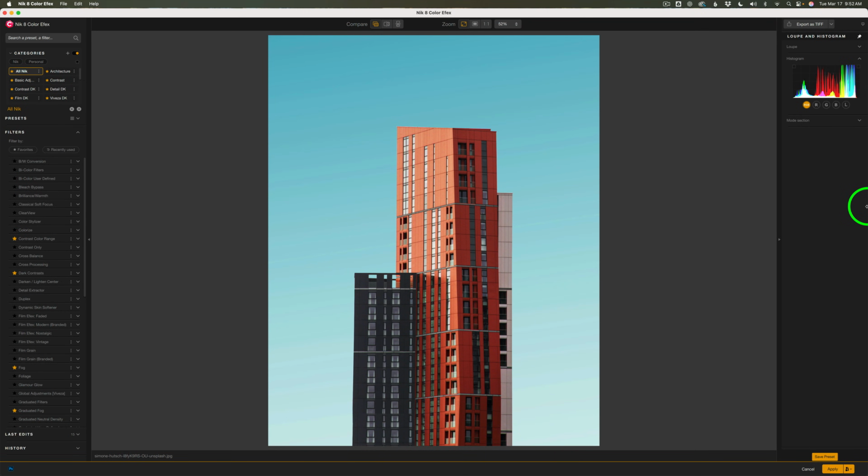Now, a quick note before we start. Early in a raw workflow, we often remove lens vignetting, so we're working with a clean, even exposure across the frame. Then, near the end of the editing process, we'll add a vignette back on purpose, more subtle and controlled, so we can guide the viewer's eye exactly where we want it.